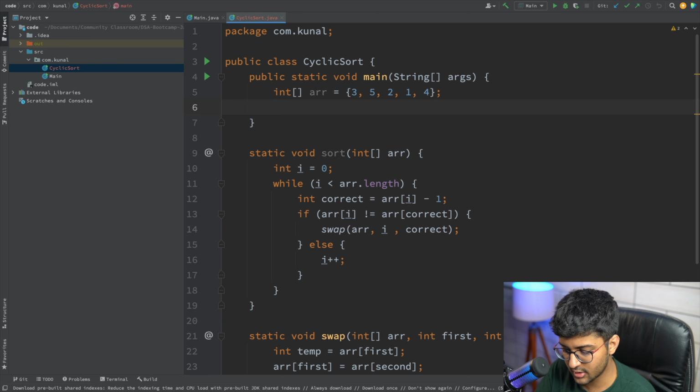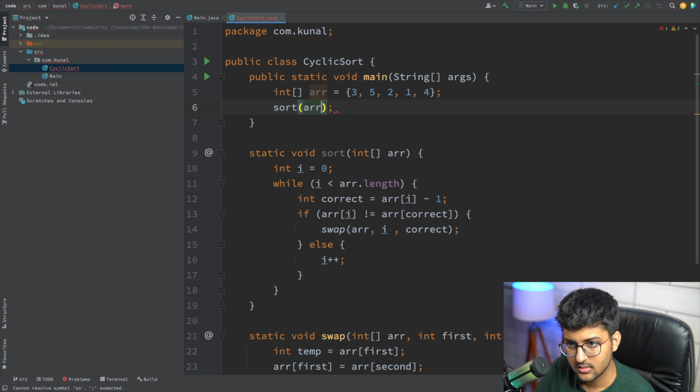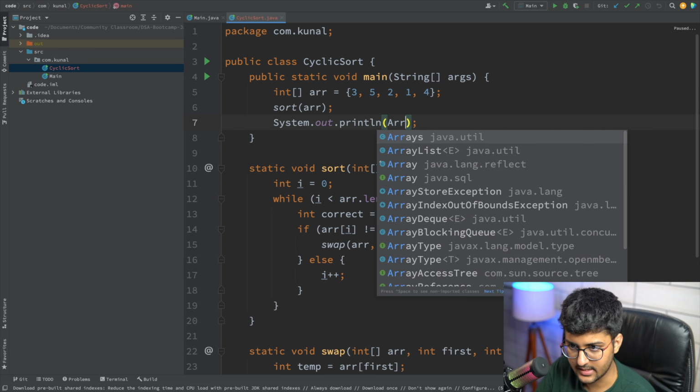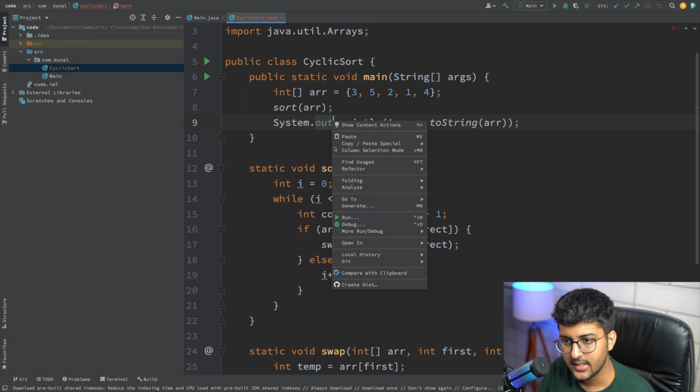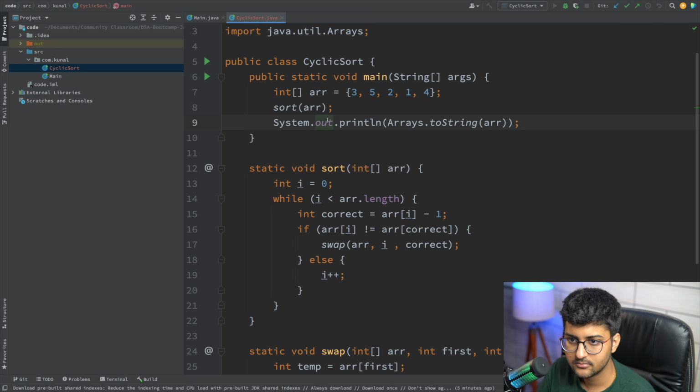I'm just going to say sort this array, and I'm going to print the array. Arrays.toString and everything is already covered. Internal details will be covered in OOP. In the arrays lecture, we already covered all these things.